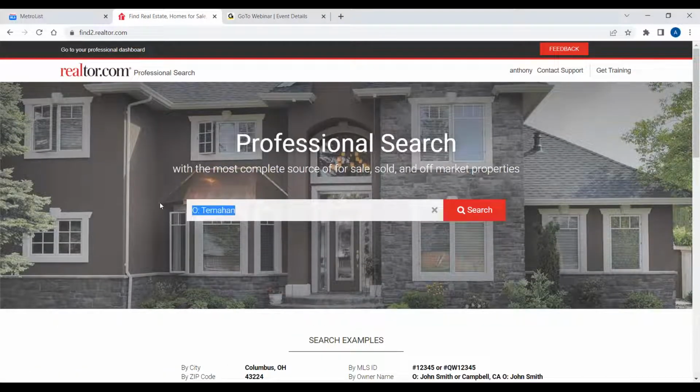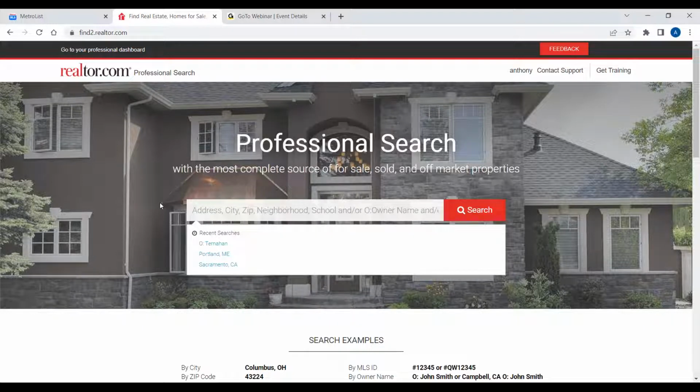All right, so that was a search by owner name. Let's do a different search. Let's do a search for a different city in a different state. Remember that one example I gave you? You can actually refer your clients to different agents in different states and still make some money that way.